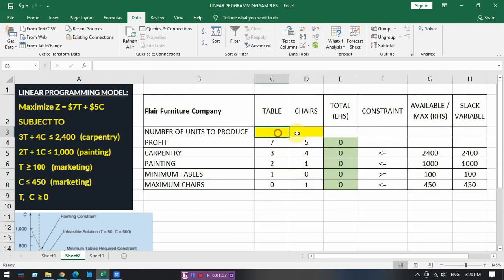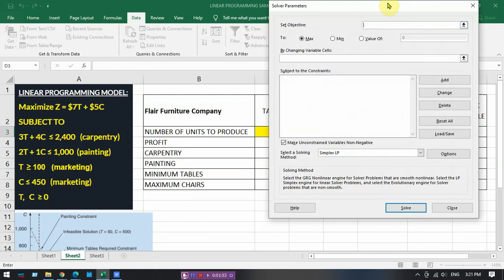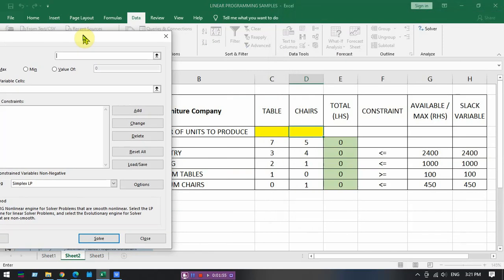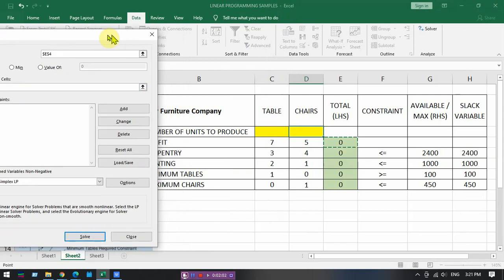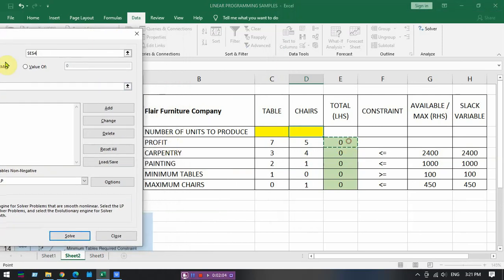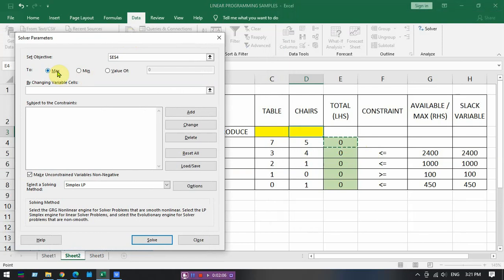So this time we're going to solve for our tables and chairs that will maximize our profit. Not just any number of units to produce, but those numbers that will maximize our profit. So let's use Solver. Set our objective. Our objective is to maximize our profit. So this is our profit cell, and our goal is to maximize.